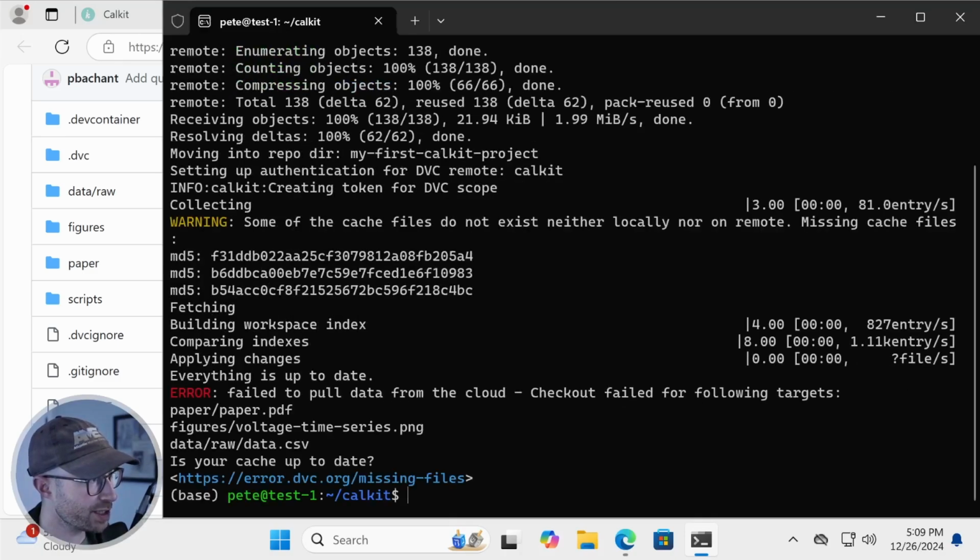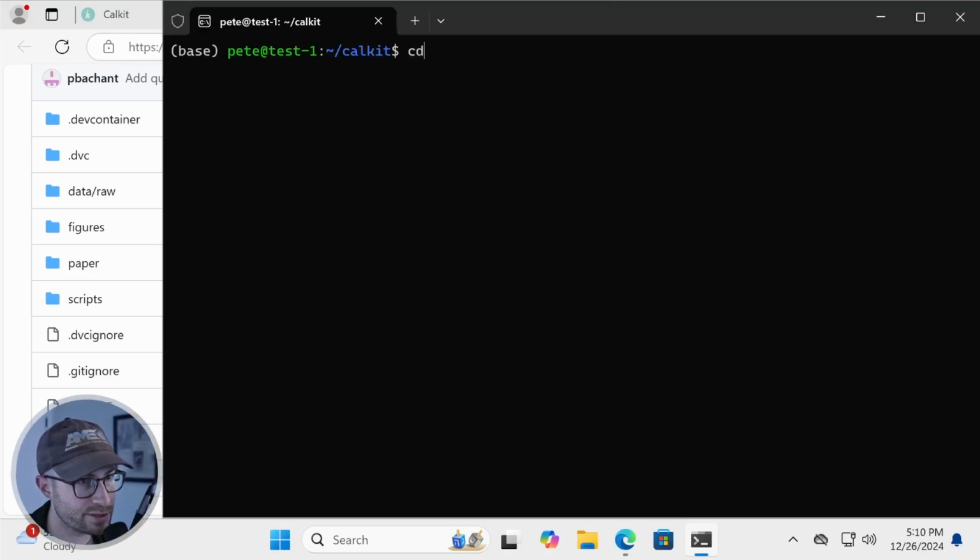So it cloned the project, and since we created this from a template, it's trying to pull some artifacts that don't exist since it's a new project. We can ignore this error message. So let's move into that directory. So let's cd my first Calkit project. Again, tab complete after you start typing it.